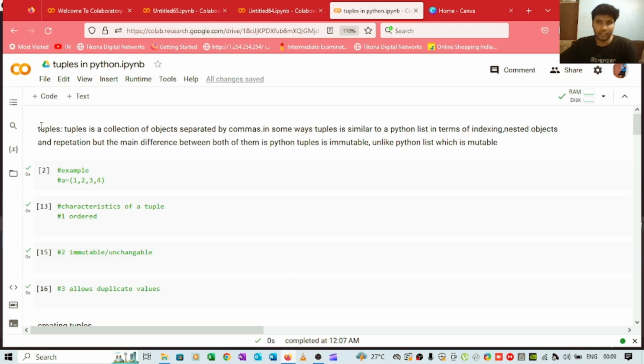So we'll start off with the definition part. A tuple is a collection of objects separated by commas. In some ways a tuple is similar to a Python list in terms of indexing, nested objects and repetition, but the main difference between them is that a Python tuple is immutable, unlike a Python list, which is mutable. Apart from that, you don't have to worry too much about these two topics because both are almost similar to each other. If you know Python lists, this is going to be a piece of cake for you. There is only one big difference, and I'll teach you how to deal with that.